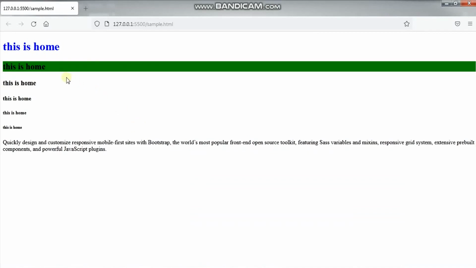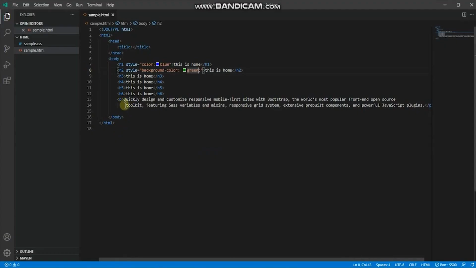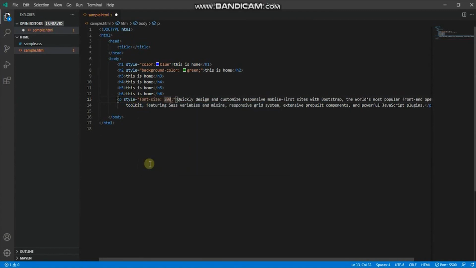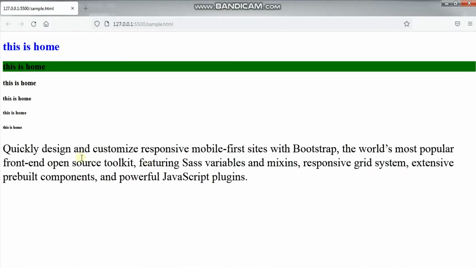And yeah, you could see just the background color has been changed and the statement remains within the same color. So if you want to increase the size of this paragraph tag, just type style and font size, say 200%. Yes, you could see the font size of the paragraph has been increased.